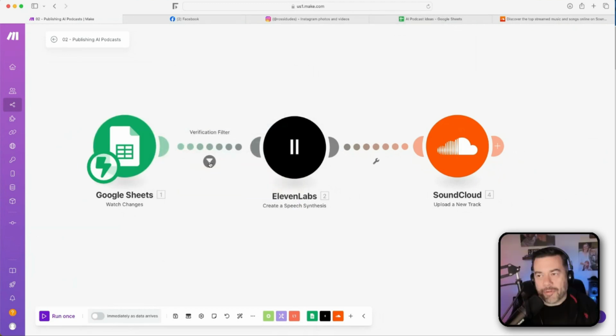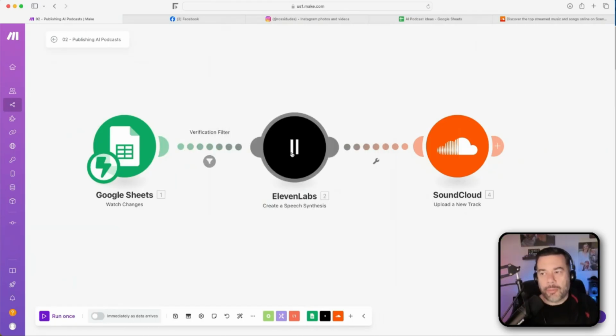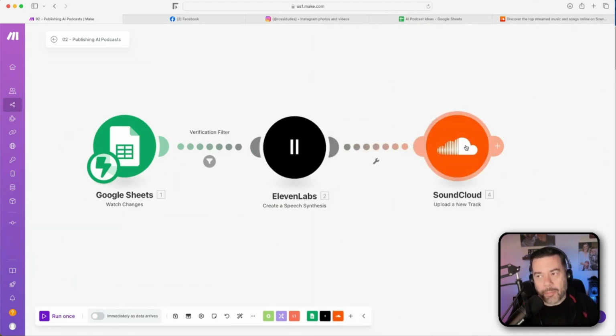Okay. Then I have a filter in here that's basically verifying that the data that I want to make sure exists in my Google Sheet actually exists before it progresses to the next step. And then what I'm doing is I'm using the 11 Labs module and my professionally cloned voice on 11 Labs to create an audio file of the script that OpenAI wrote from the article. And then I'm having it upload that audio file to my SoundCloud account.